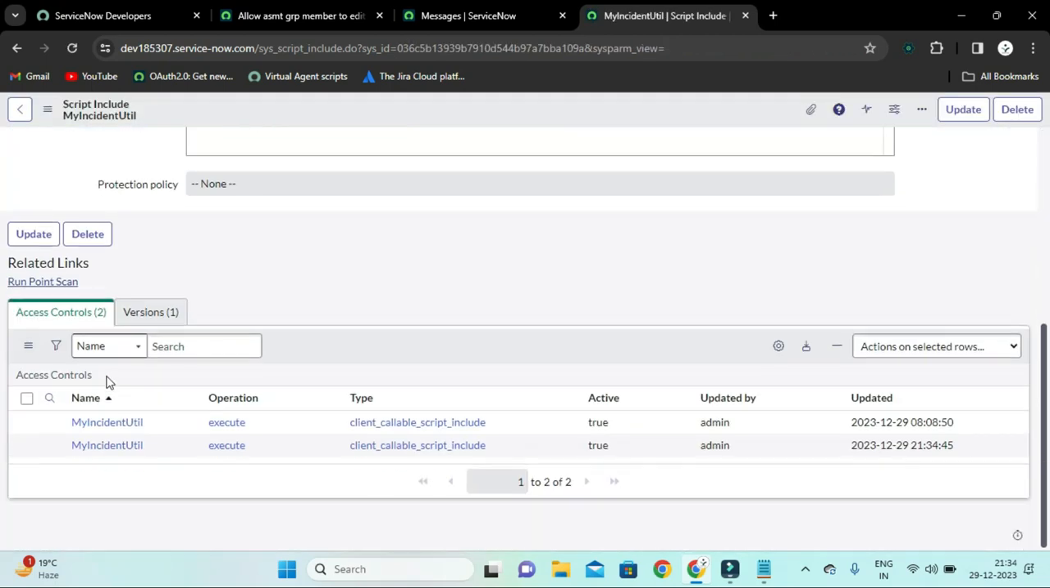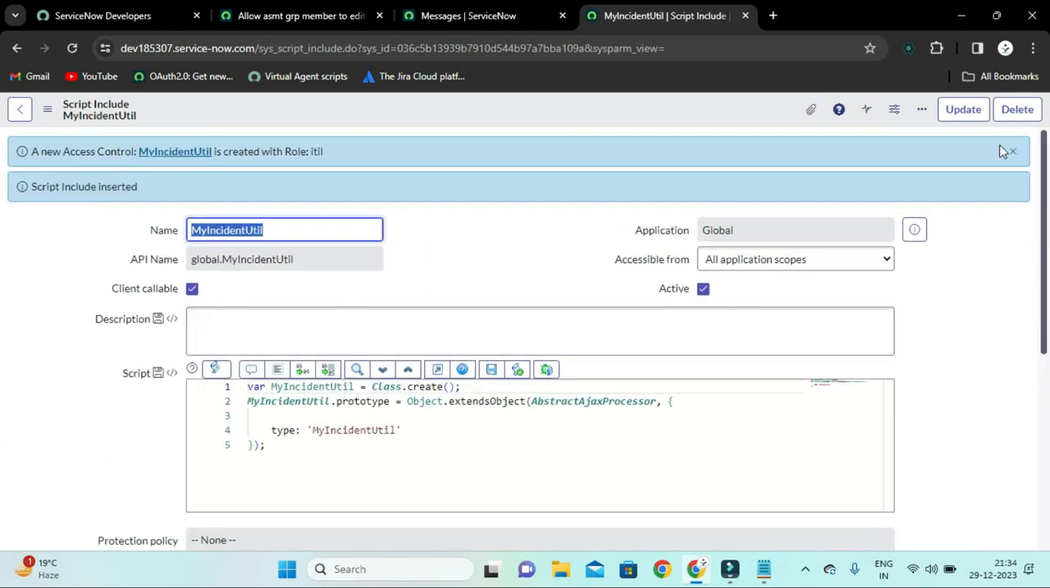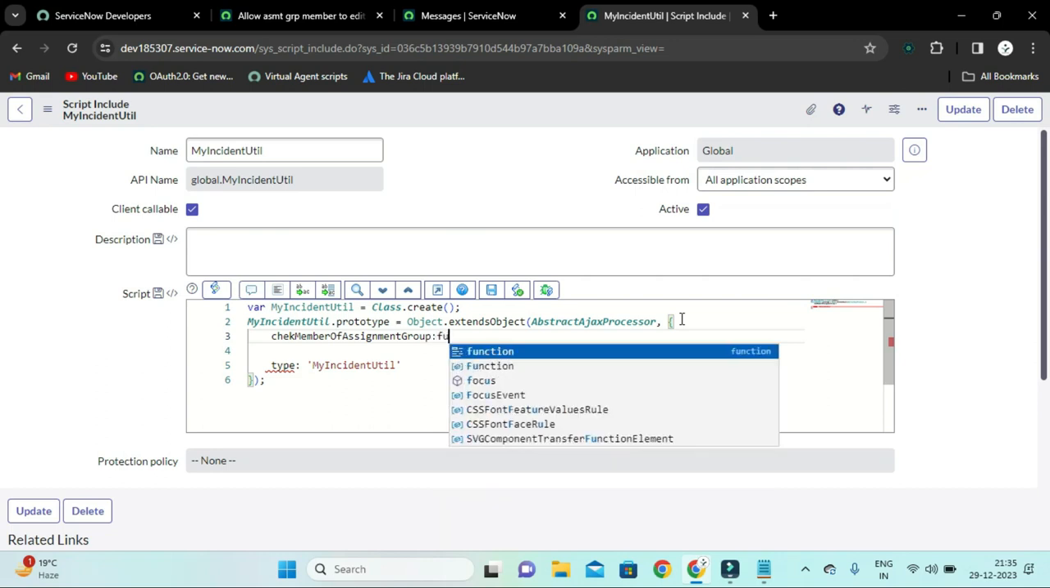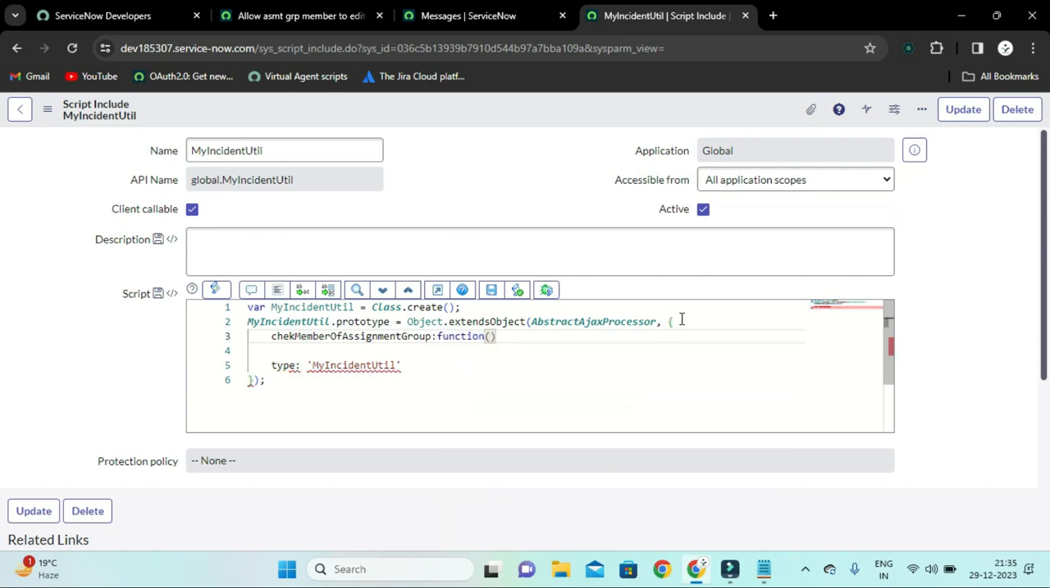And if I scroll down below, you could see the ACLs which are created for this script include. So I will click member of assignment, click member of assign, okay, assignment group. This is the function which I am going to create.